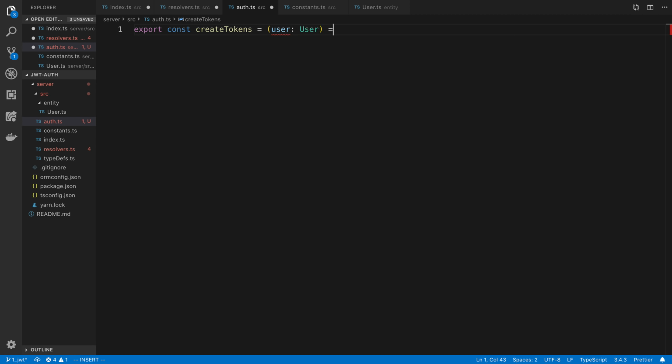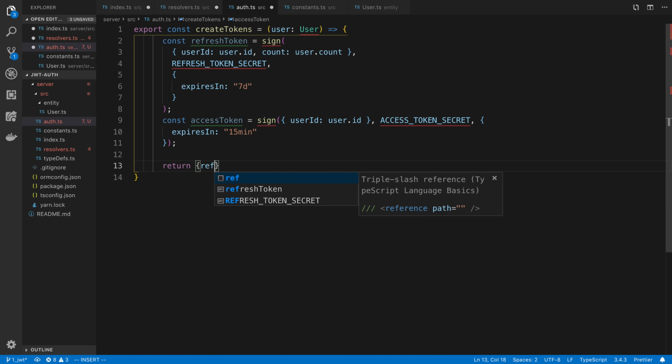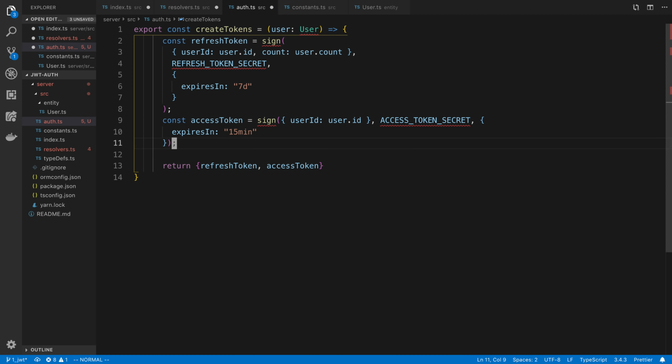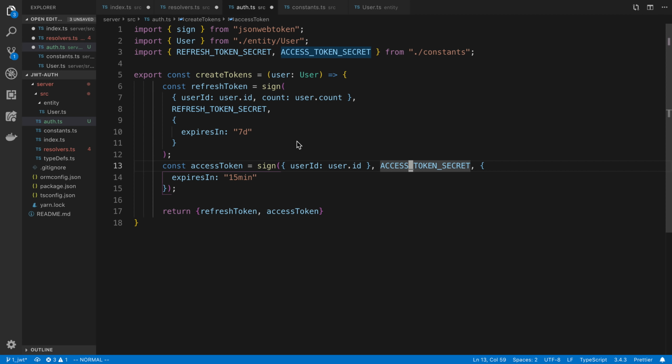And this is kind of nice because you can see on each user how many times they have invalidated all their tokens as well. And again, the count is going to be on a per user basis, so it only invalidates your own tokens. But that's the gist of it.